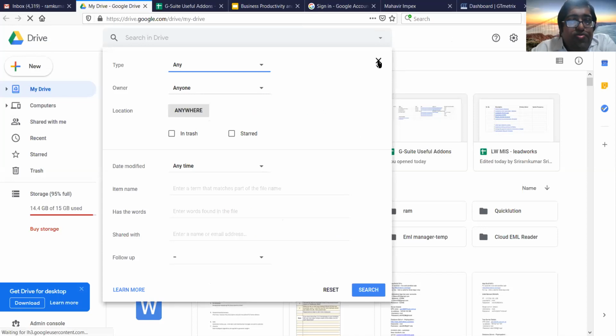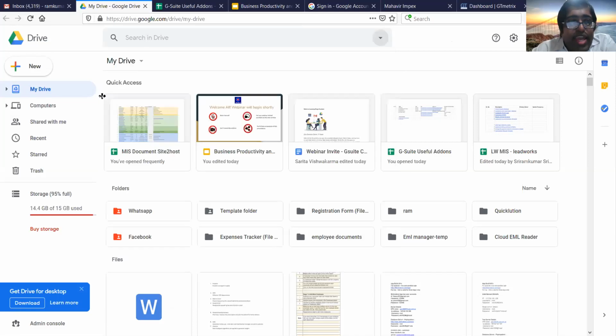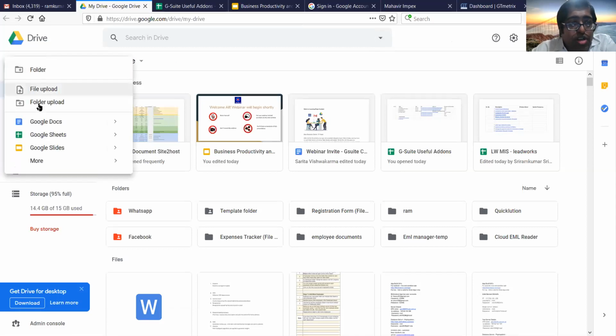So there's a lot more functionality in terms of advanced search. Explore it. And then you of course have this new button over here, from where you can upload a file, upload a folder. You can create a new Google Docs, Google Sheets, and Google Slides from here. It's very similar to the Open Office tool or the Microsoft Office that you have used personally.